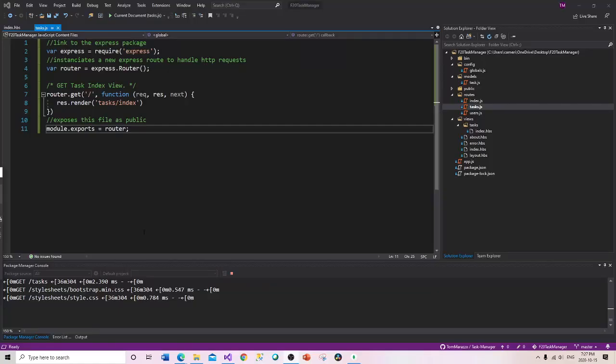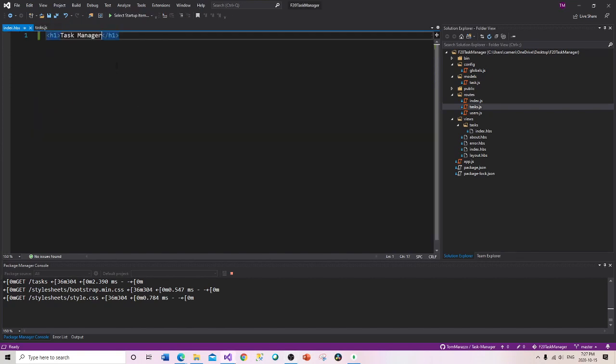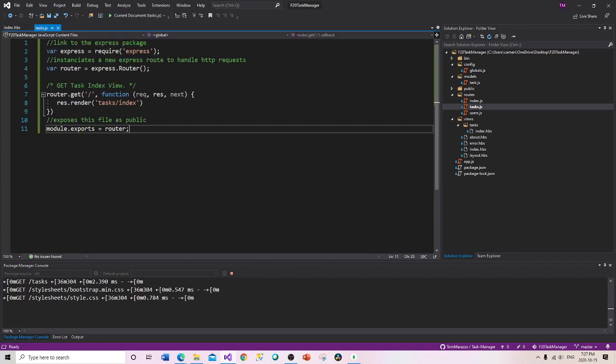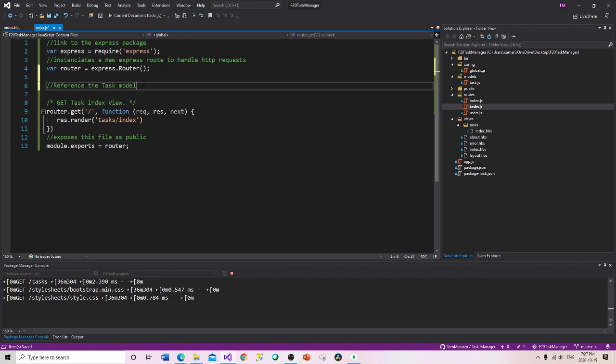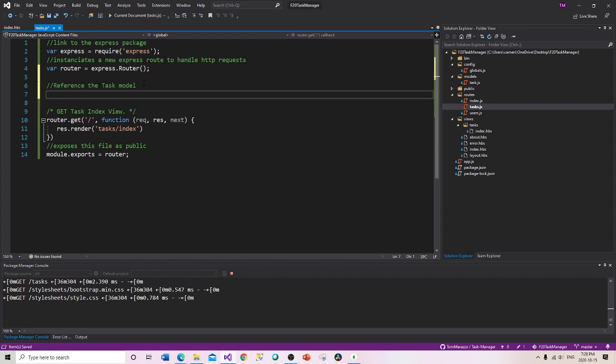So the only two files that I have open right now are my tasks controller and also my task index. So for right now, I'm going to stick to those. Inside my controller, I've got this note here that says reference the task model. I'm going to actually use const instead of var. I can use one or the other, but for this particular thing, I want to go with const. And we're going to say task equals require.